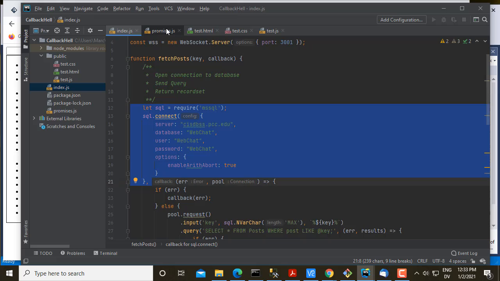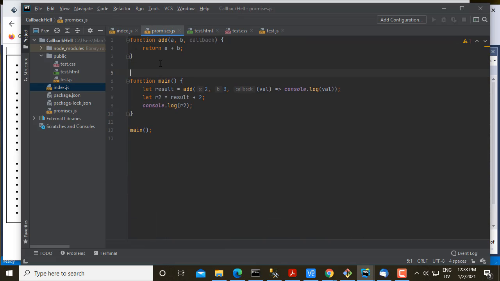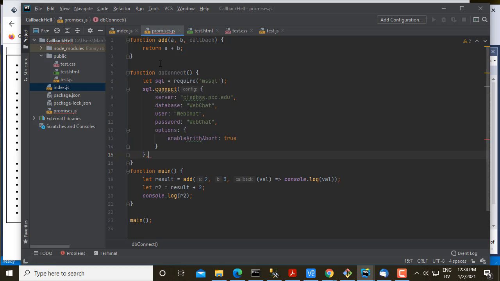What I'm going to do instead is, let me copy this little bit of code here and paste it in my promises. Let's call this db connect. And instead of putting the callback here, like I had in the other bit of code, I'm just going to close this off.